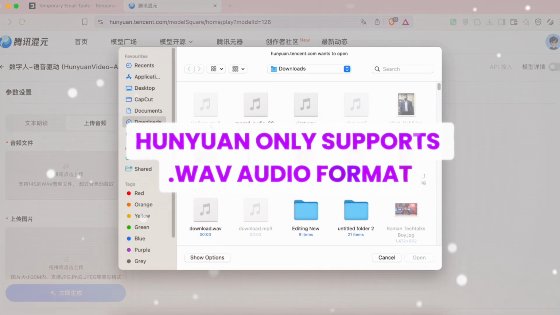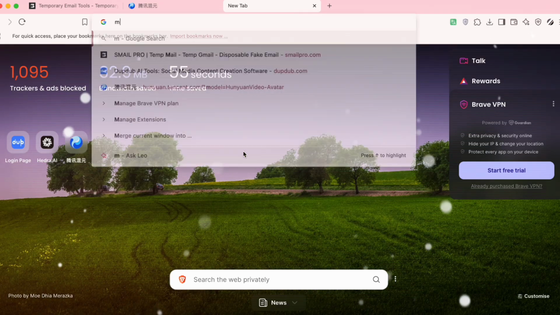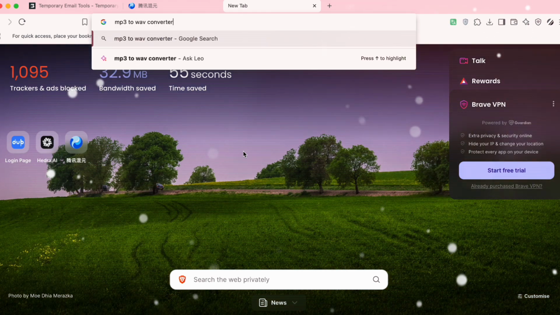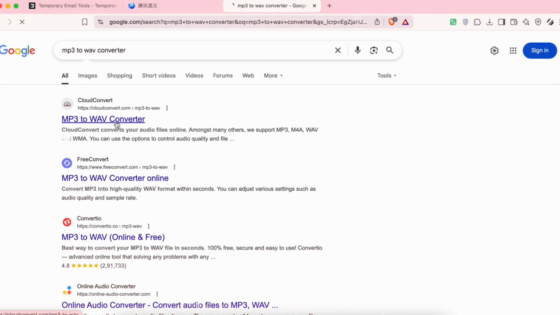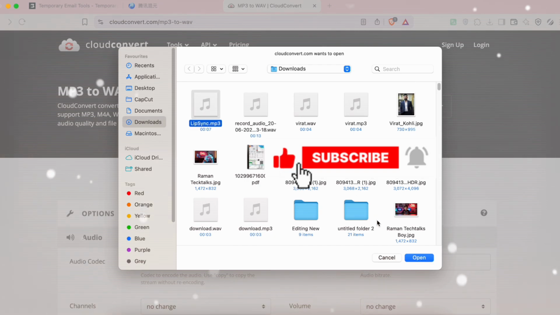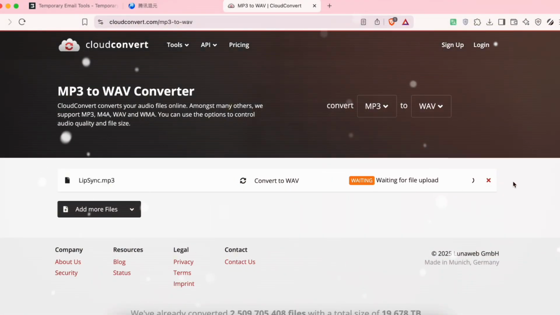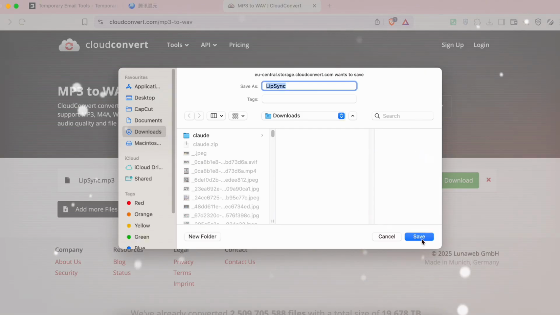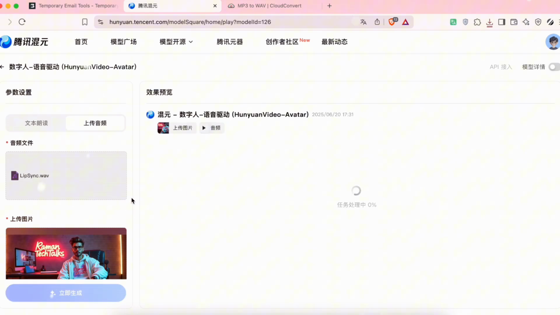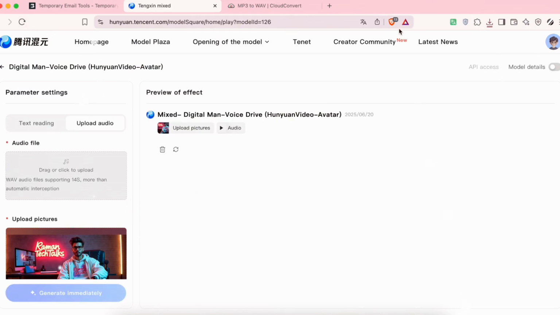Here's an important note. Hunyuan only supports WAV audio files. Our Love Voice audio is in MP3 format. So, open Google and search for MP3 to WAV converter. Click on the first website, upload your MP3 audio and convert it. Download the converted WAV file. Now upload your WAV voiceover and avatar image on Hanuan. Click the blue button to start generating the video. It may take some time, but once complete, you'll get your final result.